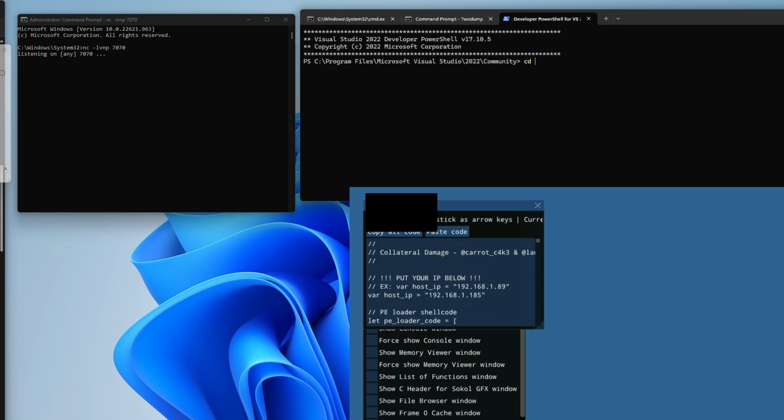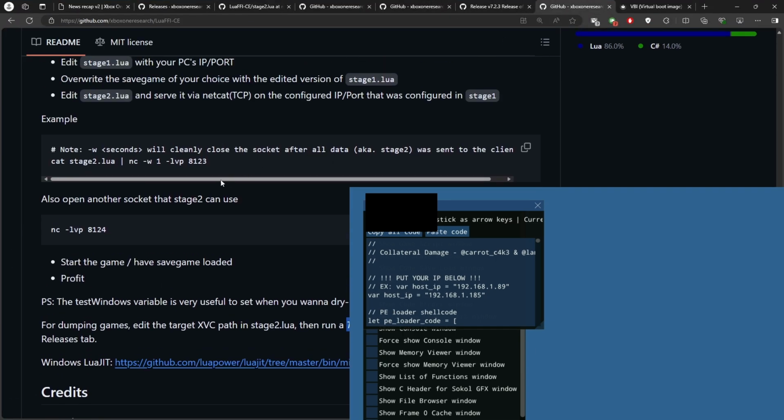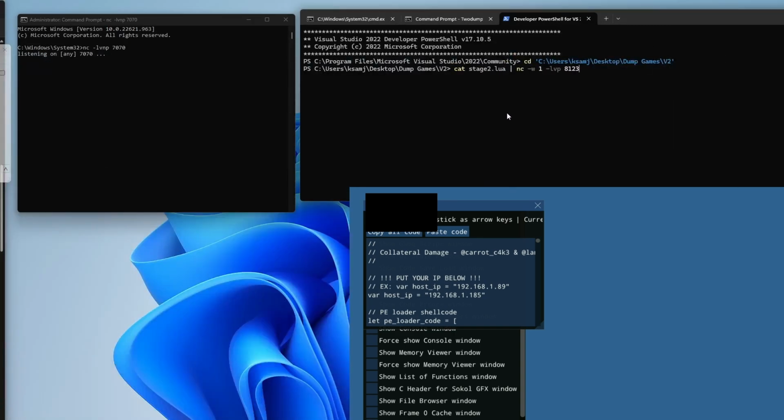and I will do a cd on the same place, let me do that again, cd double quote, and then I will put the place here, and then I will be using the command which is the cat for running. Let me bring that here, one sec. So it should be the command here for the cat, which is taking the stage 2 and making an NC on port 8123. And I will execute that.